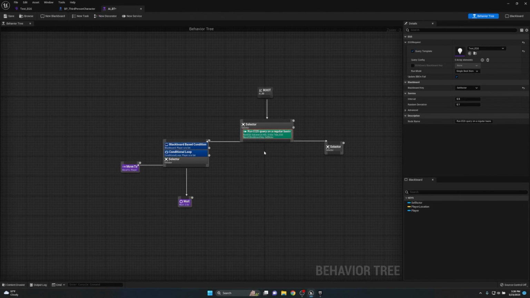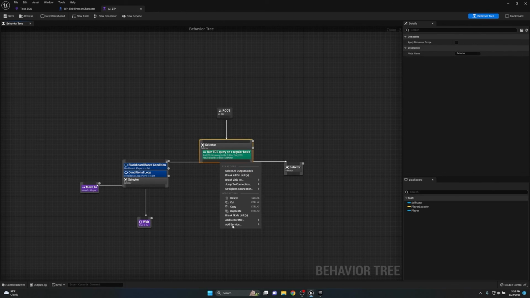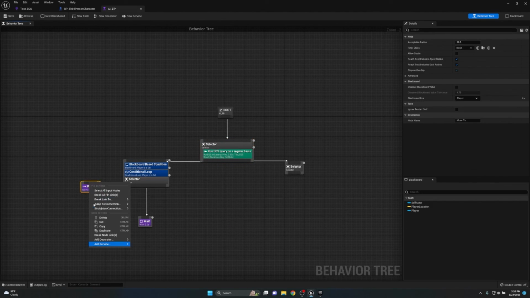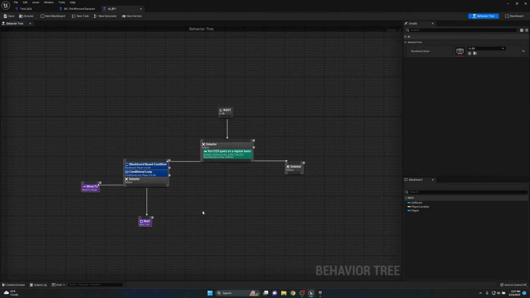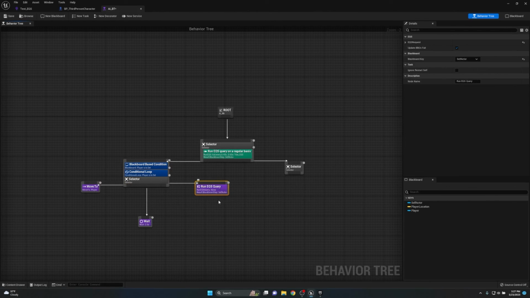Now, one other thing I wanted to point out is that you don't necessarily just have to run it off of a selector or a sequence or whatever, because you can run the service of EQS. You can run this on any of the composite nodes, or even on a node itself, on a task. So you can even run an EQS while he's moving to the player. You can add these to any node in the behavior system, and while that node is running, it's going to run the EQS. But you can also pull off of any of the selectors and have it run a single instance of an EQS. It'll just run it once and return a value back, so it's not a constantly updating value.